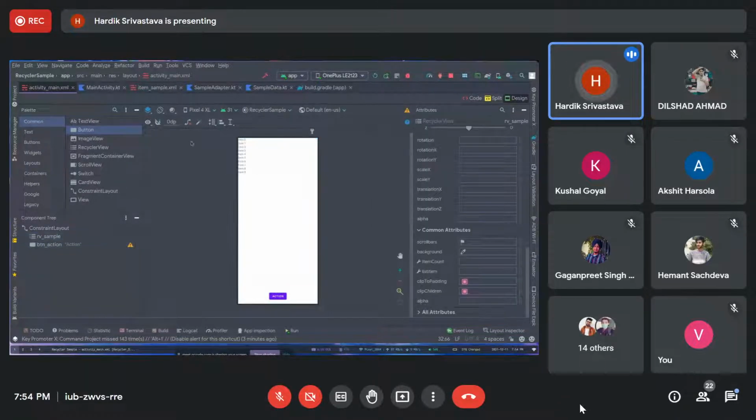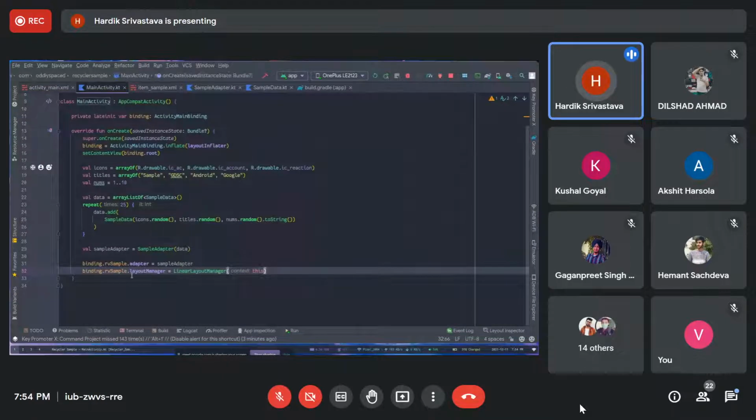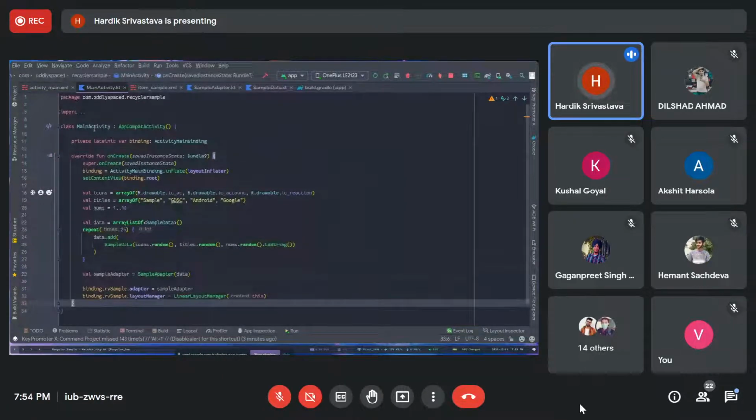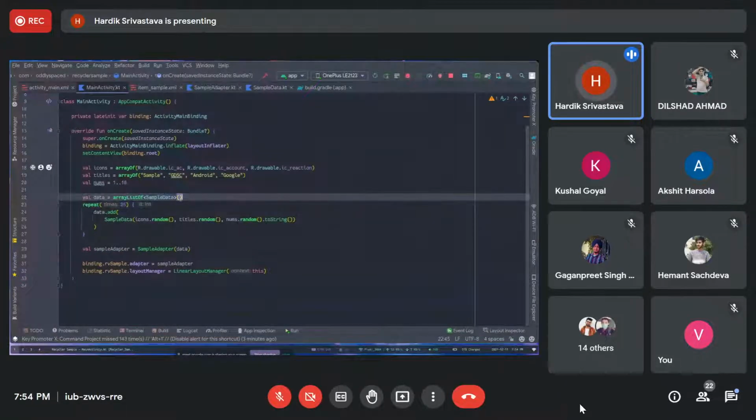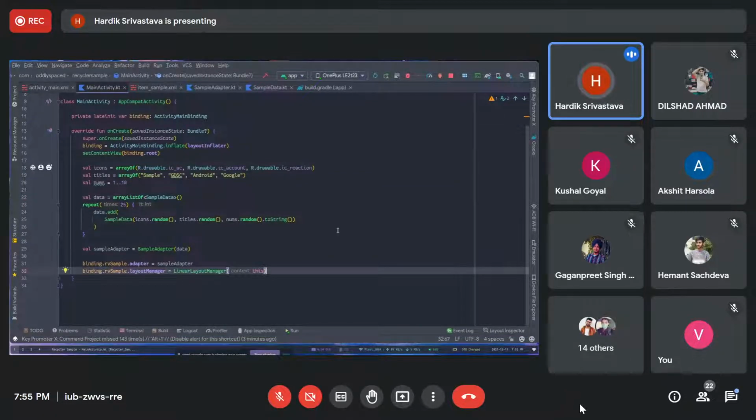Right. So what I'll show you is how you can add items to your list at runtime. So let's say you already have your data, but you get some new data from your server or some API or from a database. So how do you exactly add or update the recycler? So I'll show how to do that.